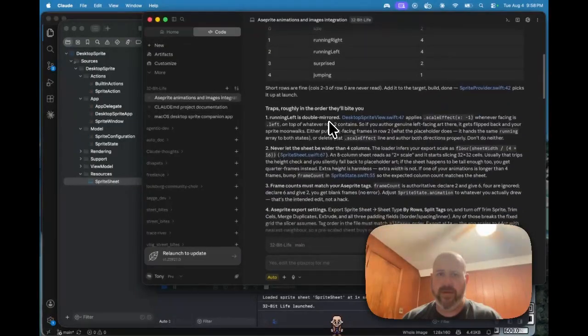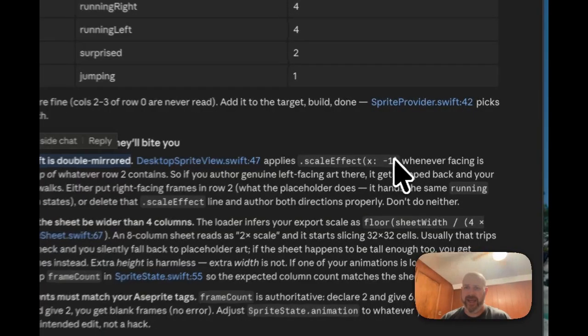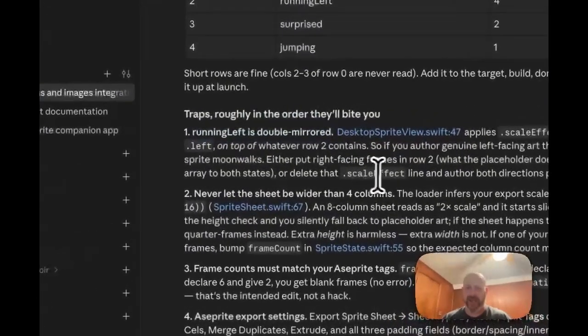Where are you? Okay, running left is double mirrored. It applies scale effect x -1 when facing is left. So if I want a genuine left facing art, it gets flipped back and your sprite moonwalks. That's what we were seeing. Either put right facing frames in row 2, or delete that scale effect line and author both directions properly. Yeah, okay.